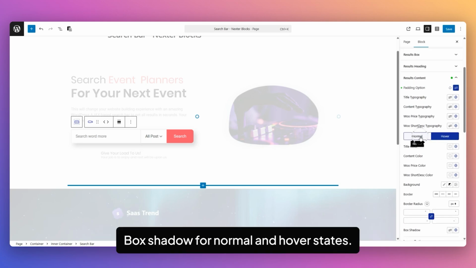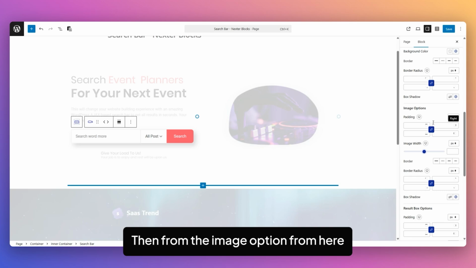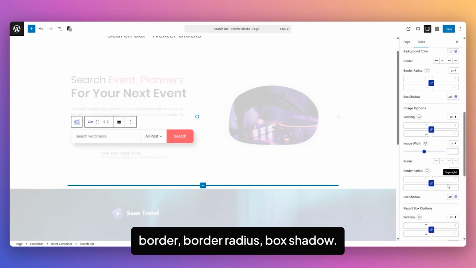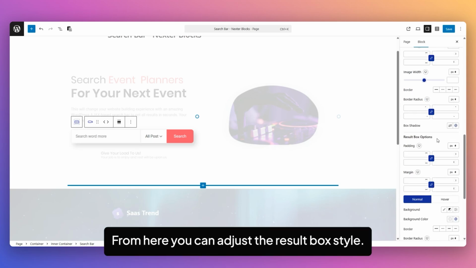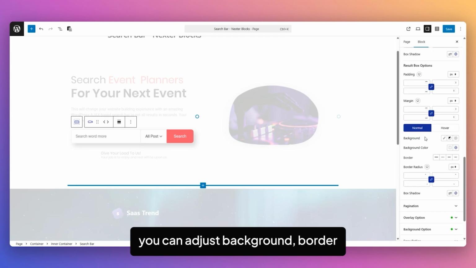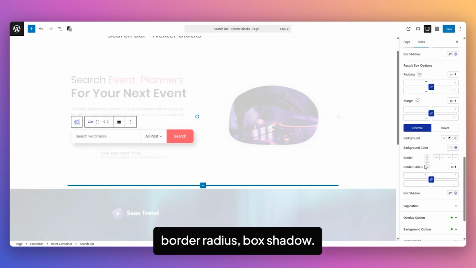hover states. Then from the image option, from here you can adjust the style of the thumbnail. You can adjust padding. You can adjust image width, border radius, box shadow. From here you can adjust the result box style. You can adjust padding, margin. You can adjust background, border radius, box shadow for normal and hover states.